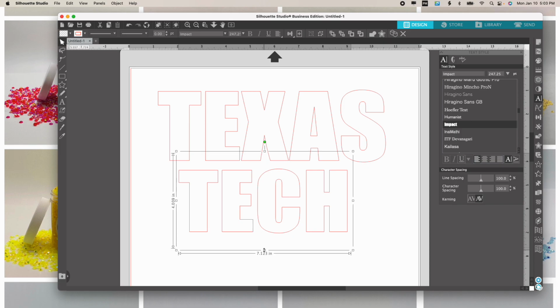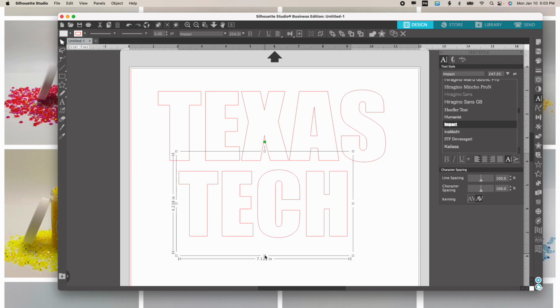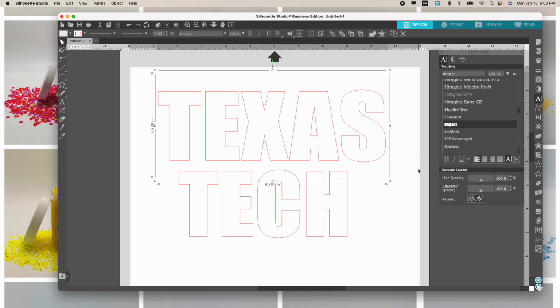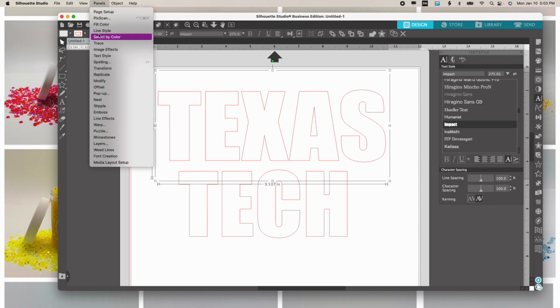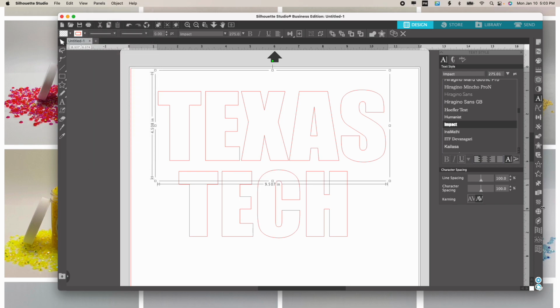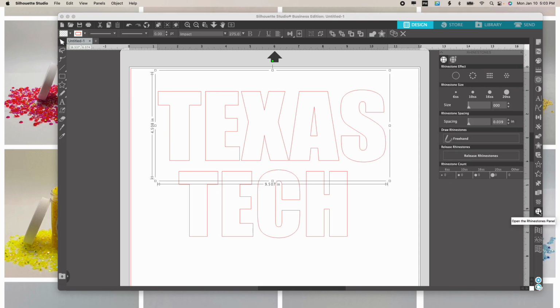And now I'm just looking at the sizing for each of them and just kind of comparing them, to see, okay, how much bigger should I make one or the other, or if I need to do any other adjustments. So now I'm going over to the rhinestone panel. It will be on your right hand side. Depending on the size of your screen, you may not see it there. So you can go up to the top, click on panels, and go down to rhinestones. And that'll bring up this exact same screen.